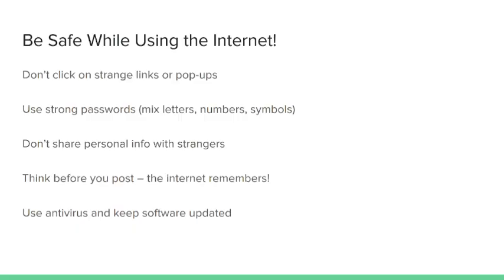And most of all, think before you post. Once you post something on the internet, something controversial, it stays on the net forever. You can't erase it completely. And if you want, you can always use an antivirus or any related software and keep it updated.